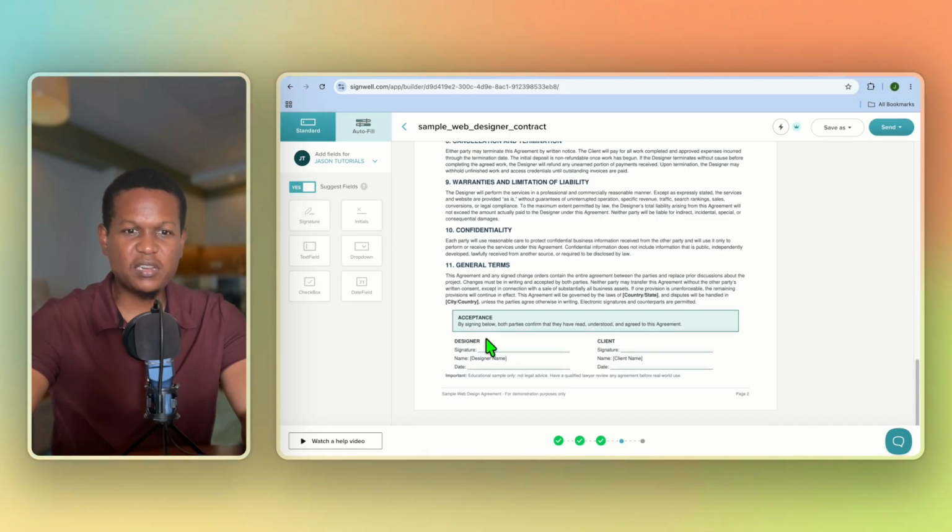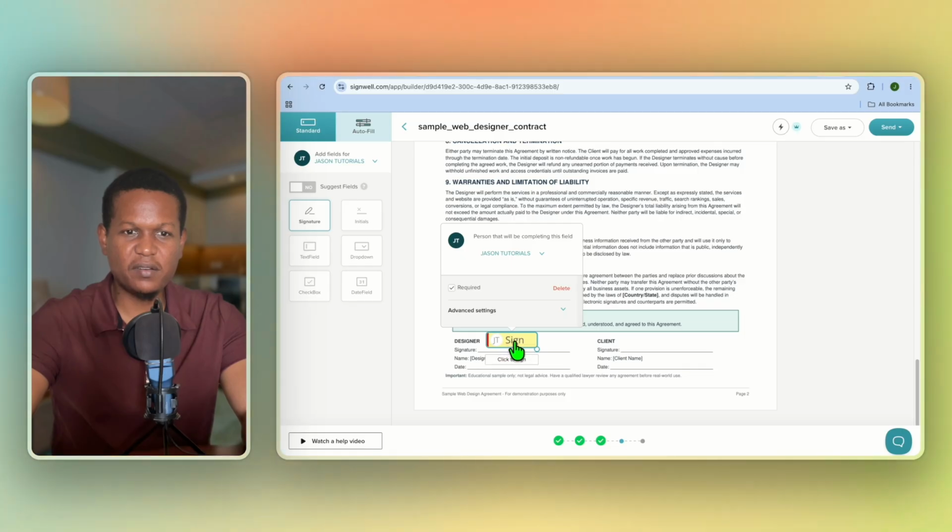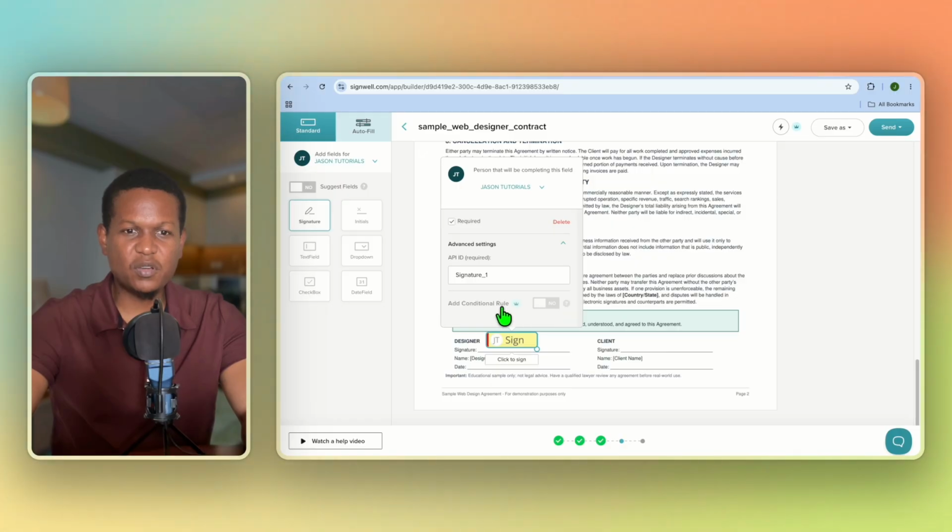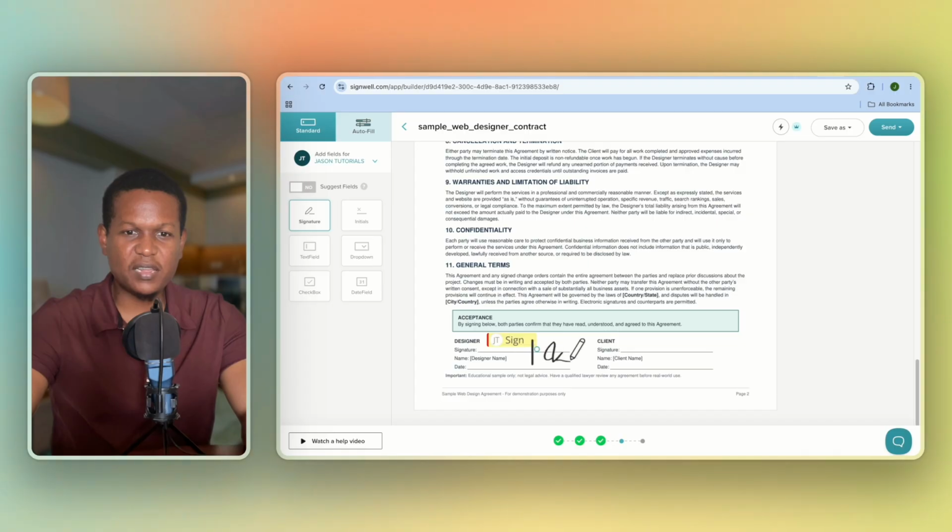Once you have tapped on signature, from there you can select where you would like to add your signature. So let's say I would like to add my signature right here. I can tap right there. After you have done that, you can see right here person that will be completing this file, and you can see your name. So you'll add your name right there. You also have different options that you can choose from, additional options. So you're just going to leave that as is.